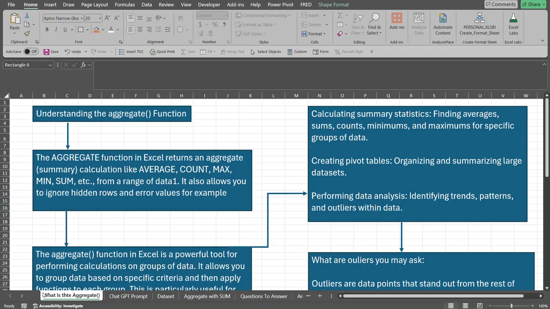Today we're going to be talking about the aggregate function in Excel 365. We're going to tell you about it, the arguments required. I'll also provide a ChatGPT prompt that actually generated the data set that we're going to be using. And I'll include that prompt itself in the description of the video so you can copy it. And also, at the end, we're going to create a simplified version of the aggregate function using the sum option with it. So, understanding the aggregate function.